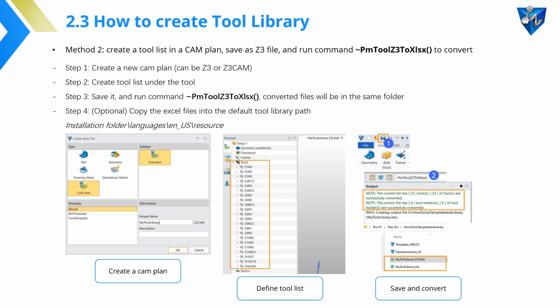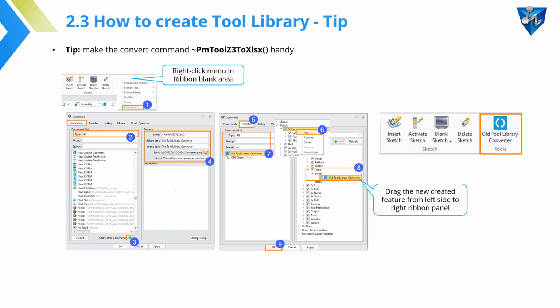The second way is to create the tool list in a CAM plan, and give the CAM plan a proper name. Save it as a Z3 or Z3CAM file. After that, you can run the command shown here to convert it to an Excel file directly. You can also follow the image to add the entry in the ribbon, so you can access it easily.